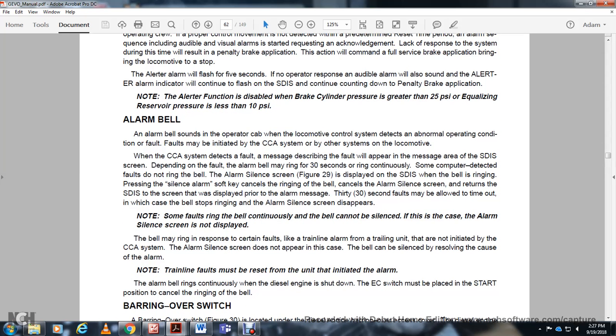Note: with some faults, the ringing of the bell continues and the bell cannot be silenced. In this case the alarm silence is not displayed with the bell ringing. Respond to the concerned fault. With train alarms from units that are not initiated by the CCA system, the alarm silence screen does not appear and the bell ringing cannot be silenced. Resolve the cause of the alarm. Note the train fault must be reset with the unit that initiated the alarm.